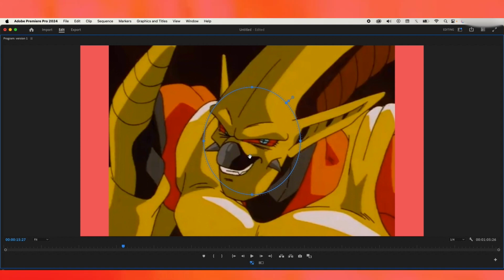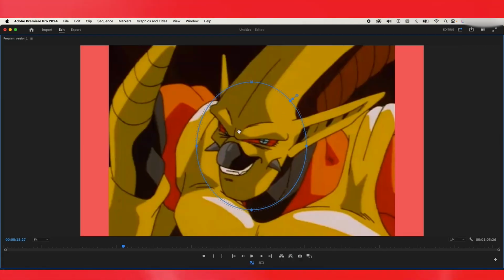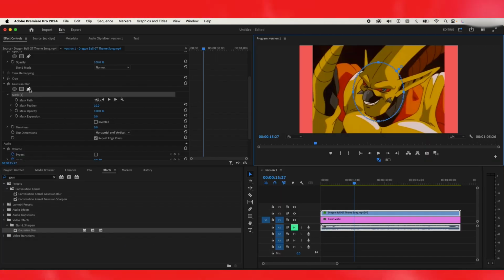Now on this, you can go ahead and increase it, make it bigger, make it smaller to fit whatever you want to blur. But again, we're using a circle or the ellipse. You can use a square, or you can use the freehand tool and create what you want to blur. And now we're going to keep this right here over his face. And then from here, we can go to blurriness again.